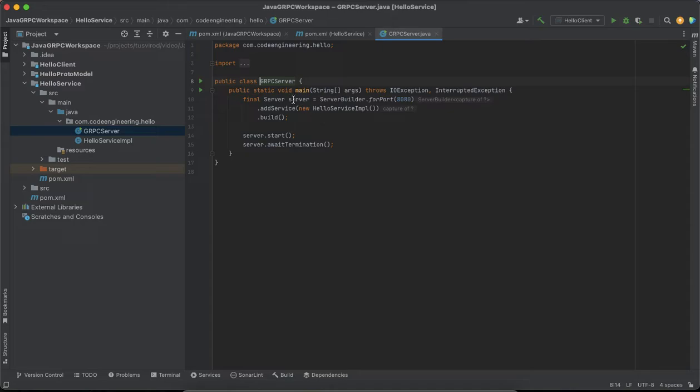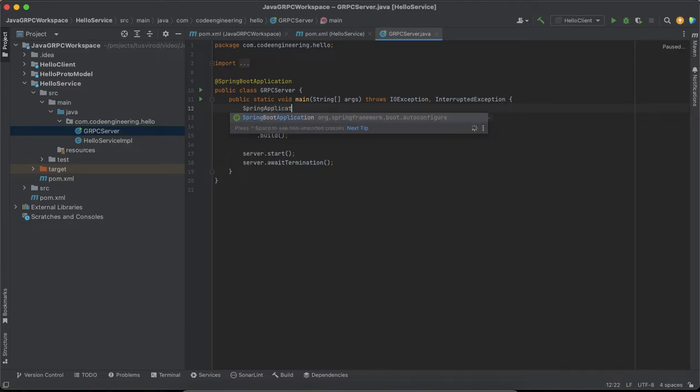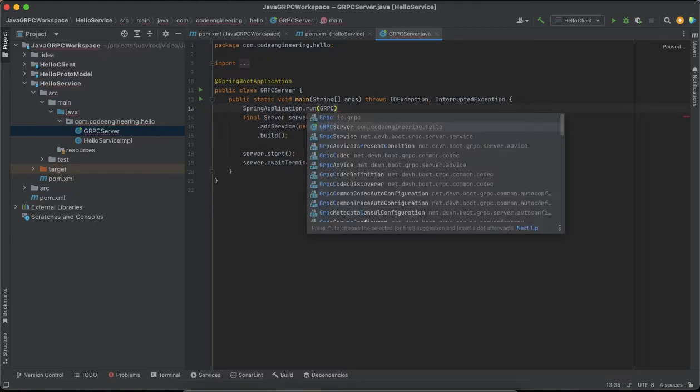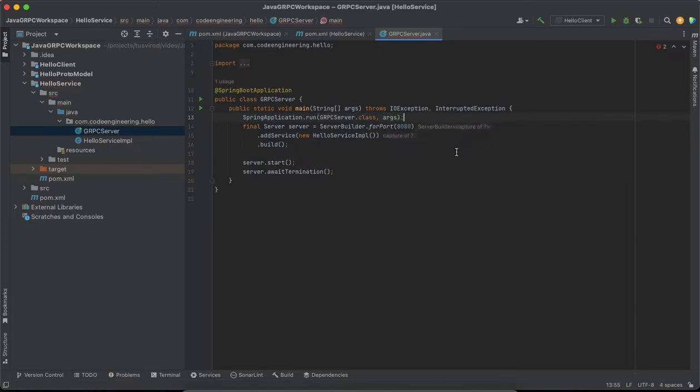So rather than instantiating the server instance here ourselves, what we're going to do is convert this into a Spring Boot application. So we're going to add here the Spring Boot application annotation, and then in the main function what we need to do is just SpringApplication.run, and we pass in the class name, the class where it is, and args. And here it is, we no longer need this.